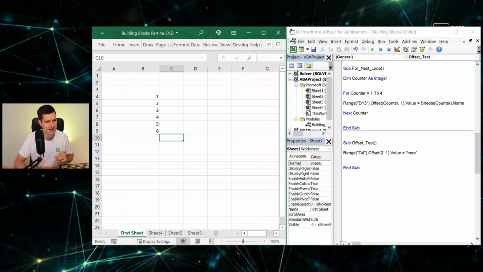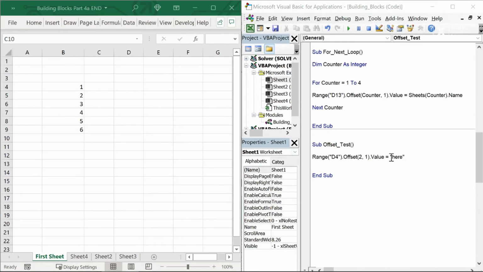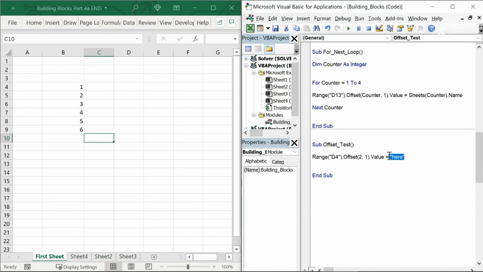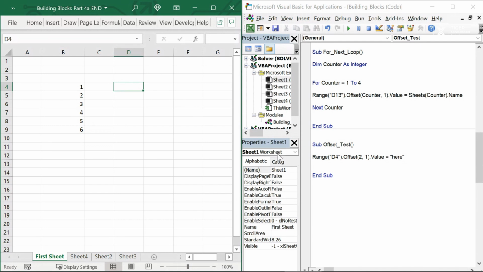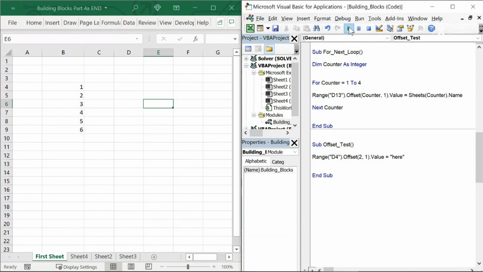So stop the video now. Let's have a good look at this code. Stop the video. Where is here going to appear in this spreadsheet? So we're going to start at D4. The first value is two. We're going to move two rows down and then one column across. So my prediction is that we're going to end up in E6, starting at D4, two rows down, one column across, E6. So I'm going to play the code now.